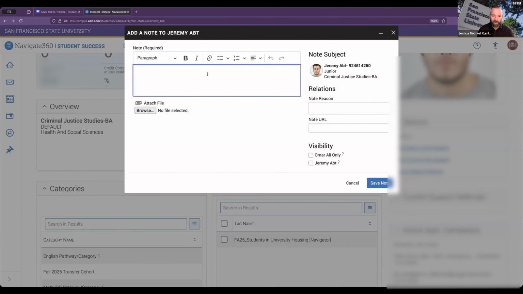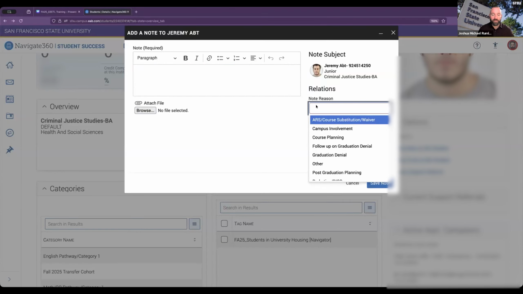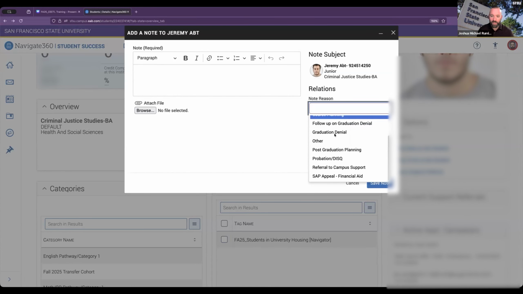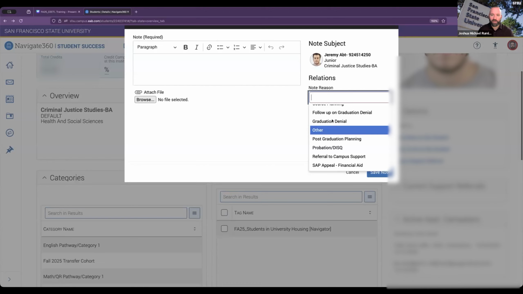You have the body of the note. You can attach files or forms as needed, and you can also select a note reason. This is that list of reasons that we developed with our faculty coordinator. If there's something that you think should be added to the list, you can definitely let me know and we can take that into consideration. But we have a pretty good list here, I think. But we can always add stuff.